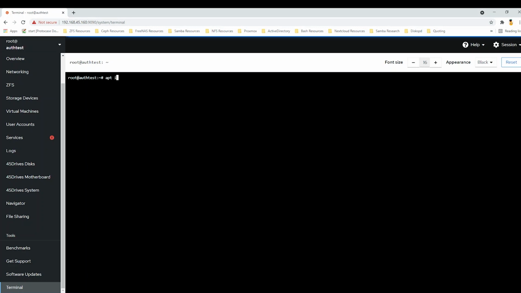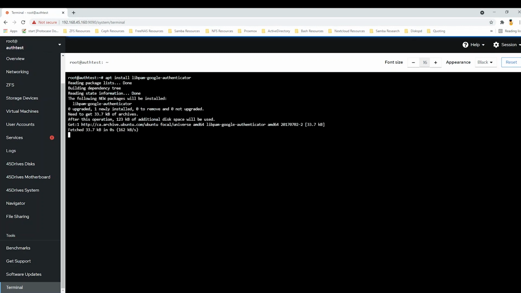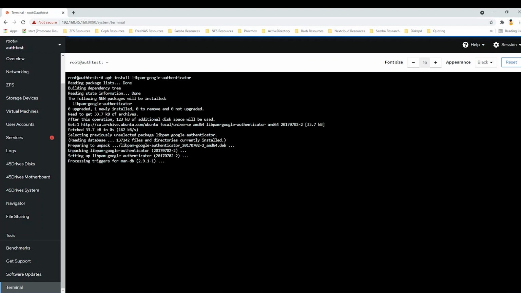All right, so first things first is we need to actually get the Google Authenticator installed onto our box here. That's just a very basic package, so we'll go ahead and get that installed for us. It's a pretty small package as well, so it should be installed pretty quickly.